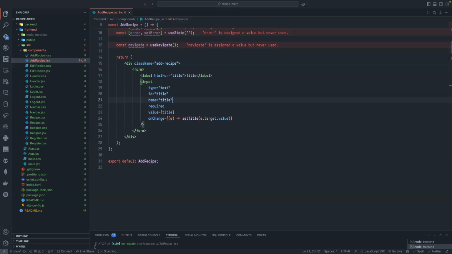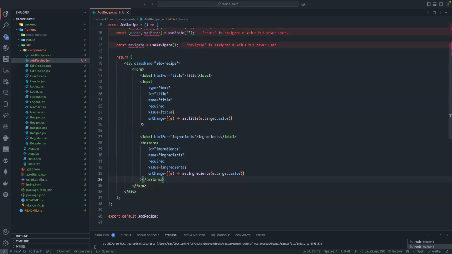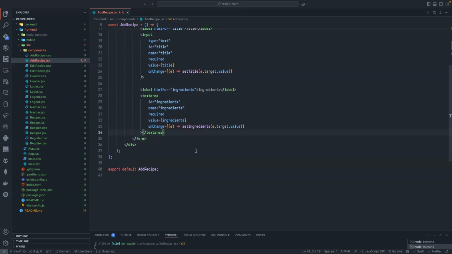That's the first one. Now, after that, I can just duplicate it if I want to, or I can create one for ingredient, which is good. Here we are making it a textarea. I'm not sure if it's a good idea to make a textarea or label. It doesn't really matter. ID, ingredient, name, ingredient, required, value, onChange, event.target.value, ingredient, and here we have it. It should be okay.